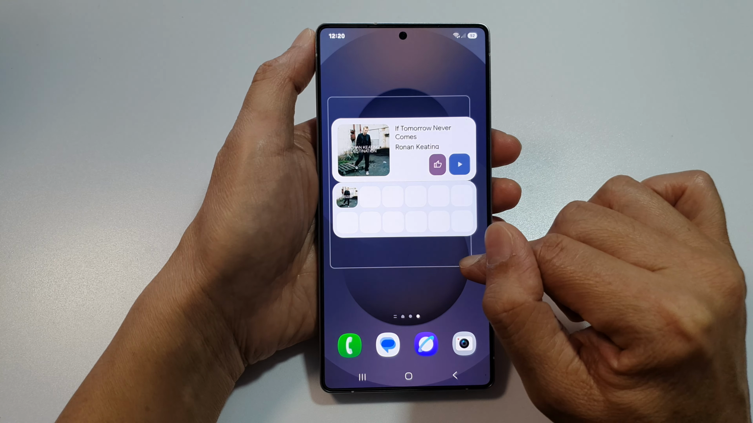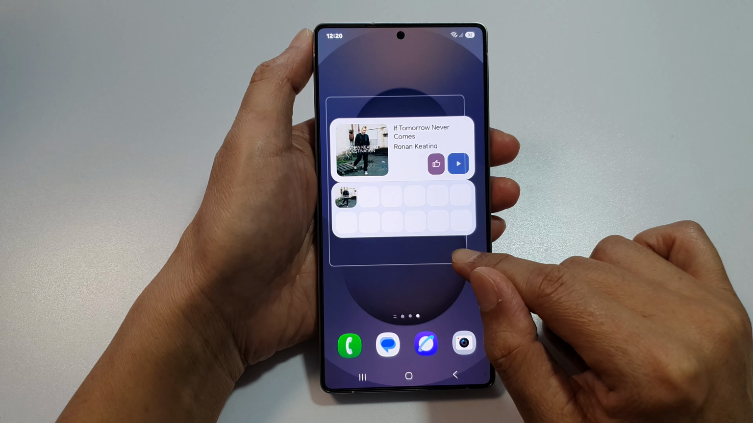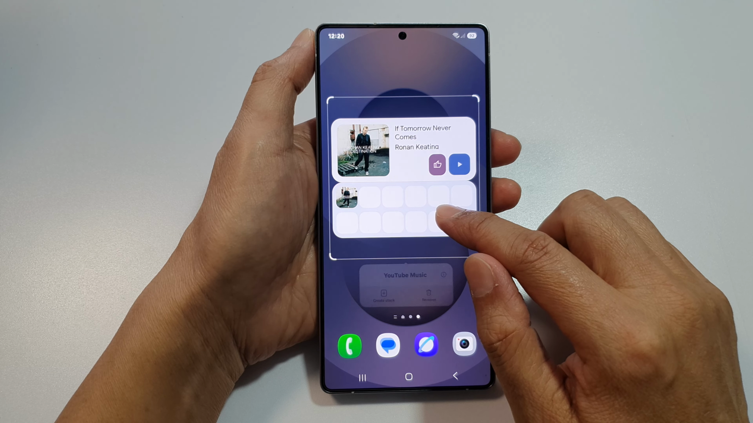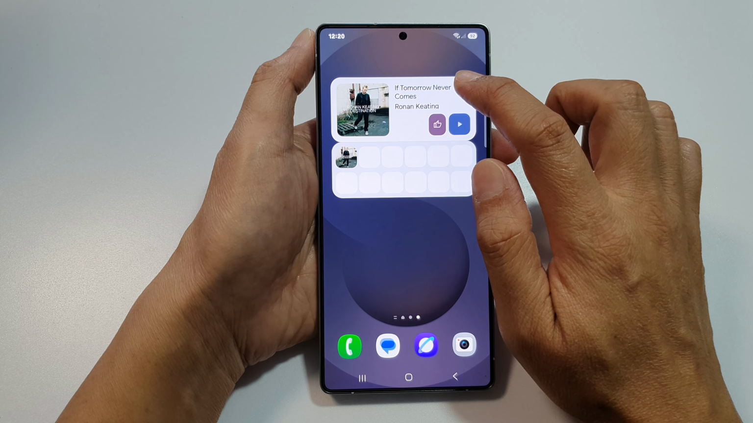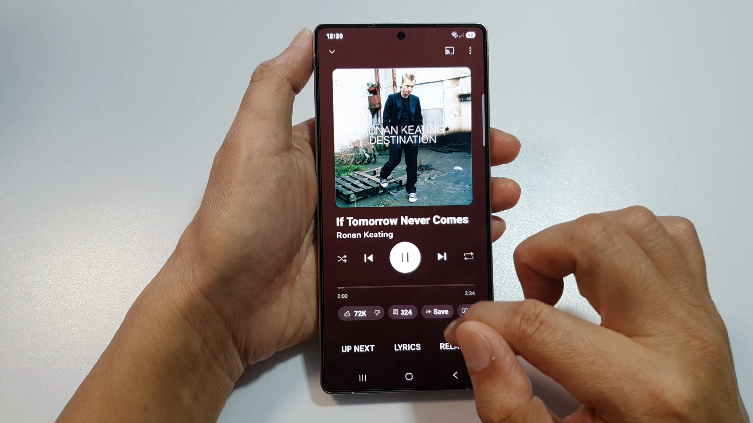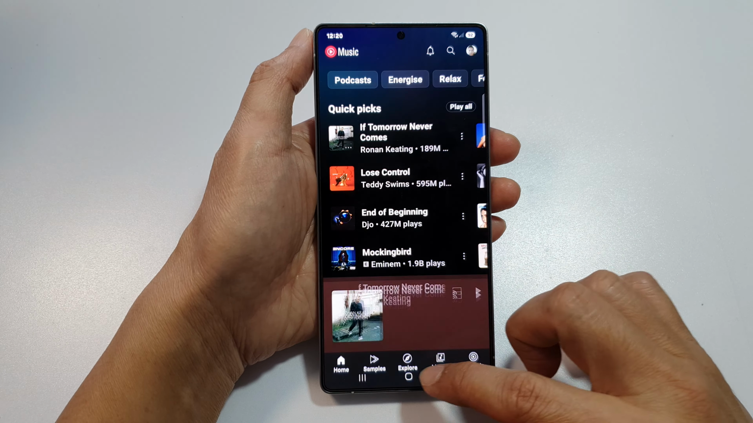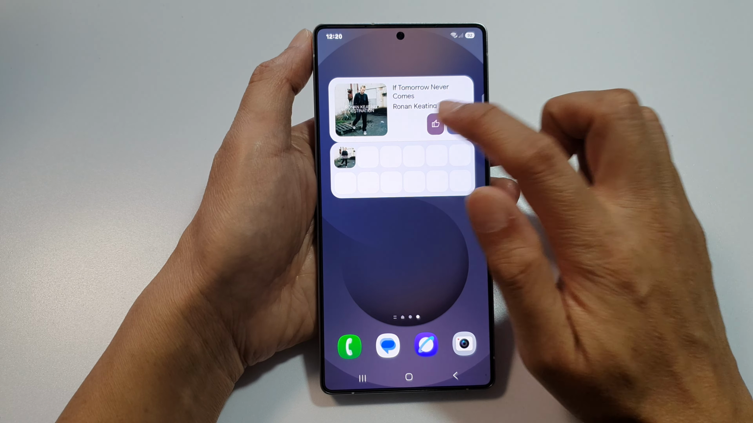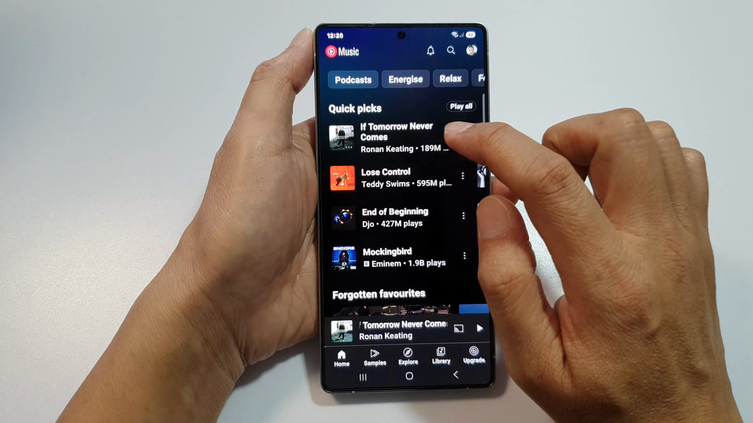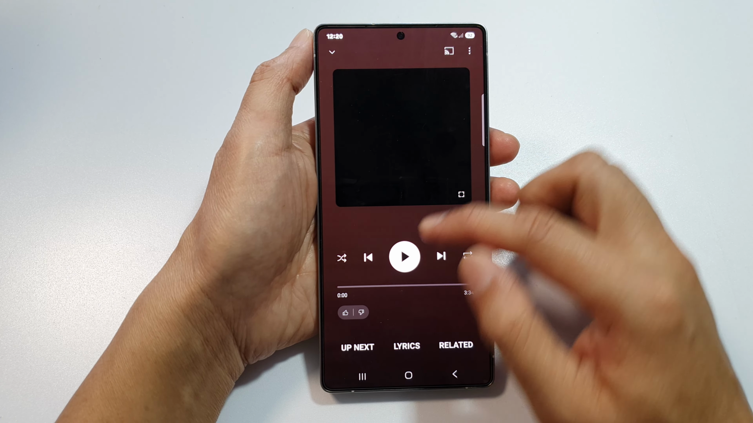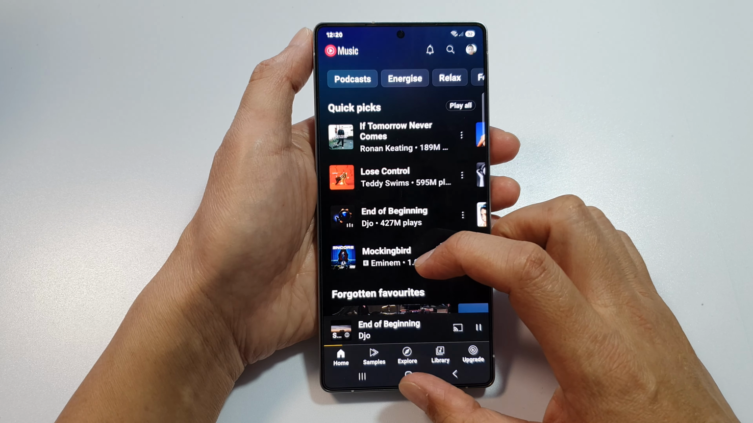And that's it. Here I can make it larger or smaller, and I can move the widget to the top of the screen. Here you can tap on the play button to resume playing music, or you can pause, you can like or unlike. Here you can tap on the bottom to add in more songs to recently played.